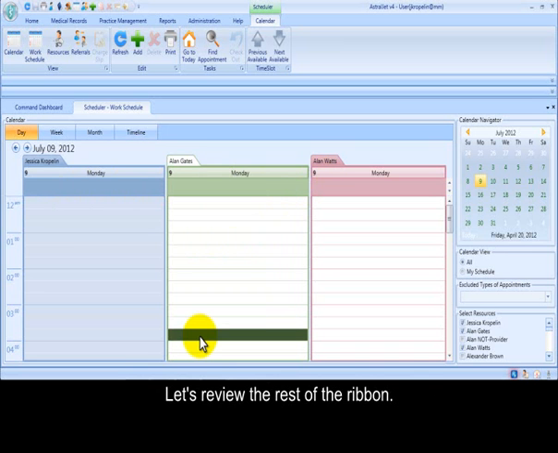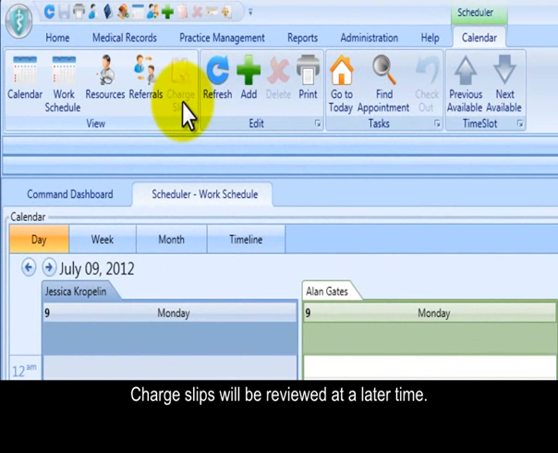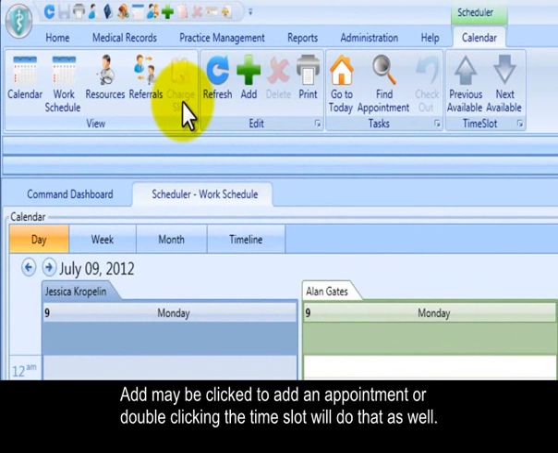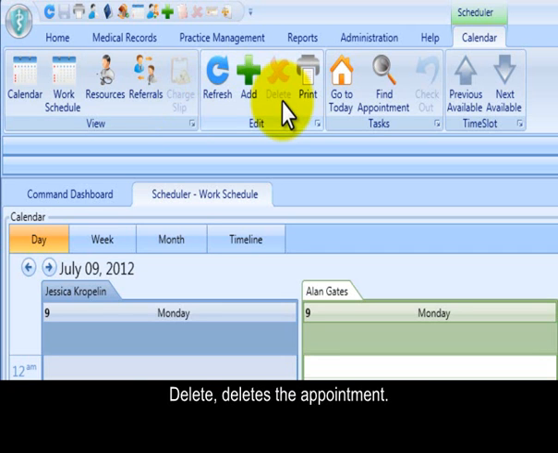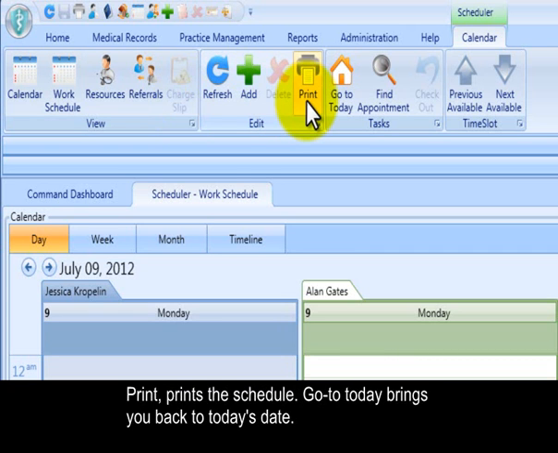Let's review the rest of the ribbon. Chart slip will be reviewed at a later time. Refresh refreshes the screen. Add may be clicked to add an appointment, or double-clicking the time slot will do that as well. Delete deletes the appointment. Print prints the schedule. Go to Today brings you back to today's date.